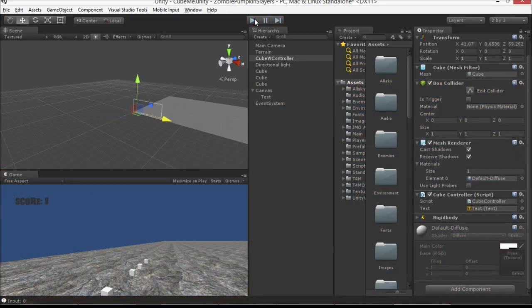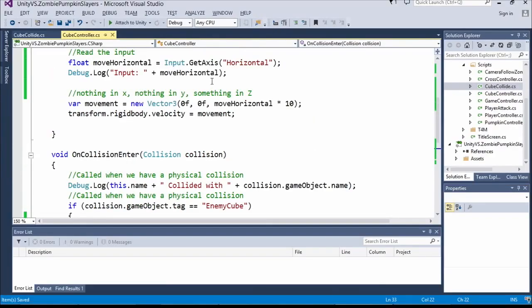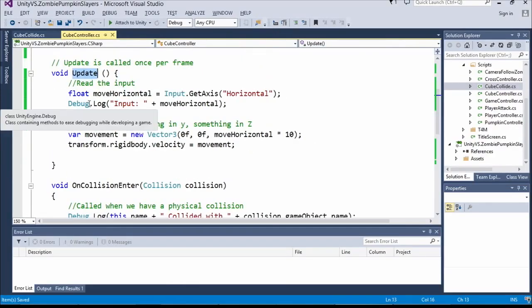These exact same concepts we just did right here, where we read input, move an object. Typically, you'll actually see this done in fixed update. Why are we doing it in fixed update? So, update calls per frame. If your game's running 40 frames a second, this code is getting called 40 times a second.